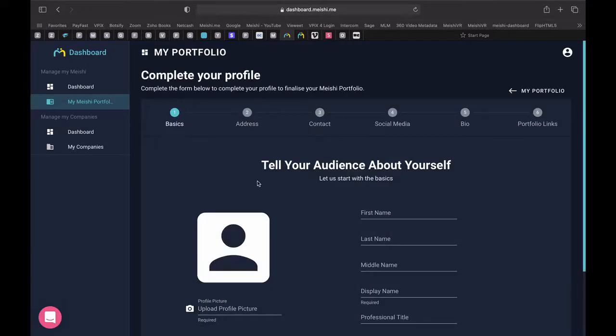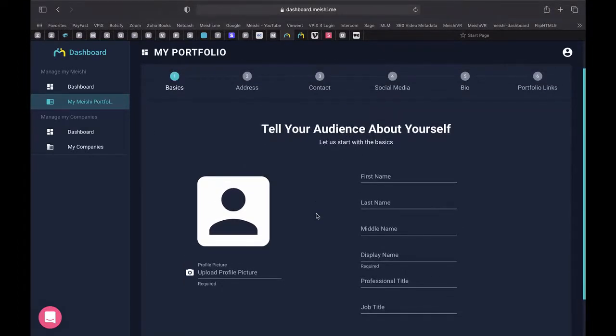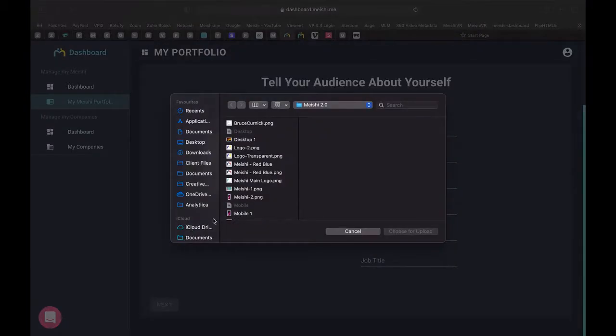Okay. Now there are 6 steps at the top: basics, address, contact, social media, bio, portfolio, links. And then you'll have your Meishi card. Actually very simple, just that little bit of photoshopping that you need to get it looking 100%. So first step, upload your profile photo. You can put in a company logo or your profile photo.